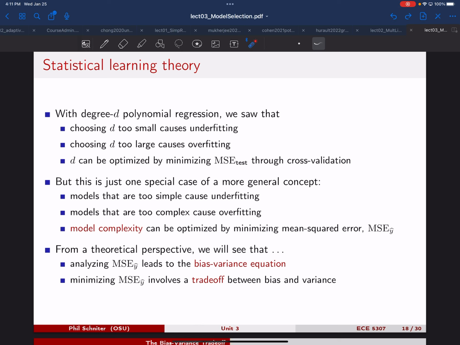Okay, but the stuff we've been talking about is not just about polynomial regression. It's a much bigger topic than that. So in general, models that are too simple will cause underfitting. Models that are too complex will cause overfitting. And the complexity of the model can be adjusted or optimized by minimizing the mean squared error.